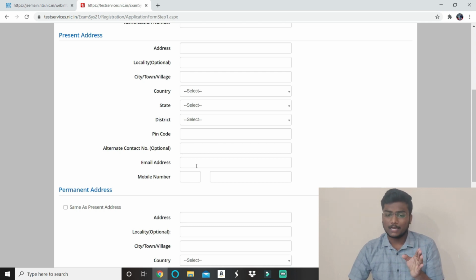Then the email address and mobile number. Give an email address and mobile number which are in active state, so that you are able to receive each and every mail and each and every message on your mail ID and mobile number respectively. So they should be active.